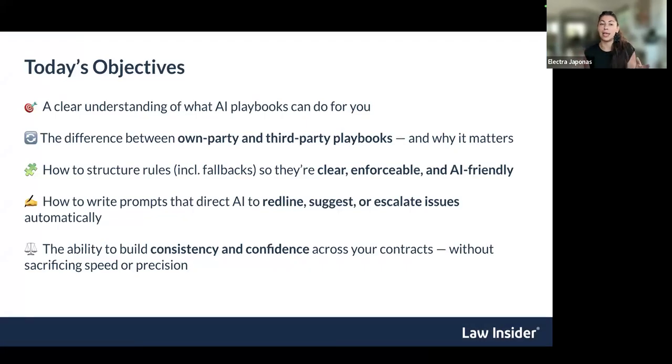And so for today, the objectives are to give you a clear understanding of what AI playbooks can do for you, the difference between your own party and third-party playbooks and why that matters, because there is nuance as to whether when you're creating a playbook to review your own paper, that's a very different tool to when you're using a playbook to review third-party paper. And I'm going to talk about that difference today.